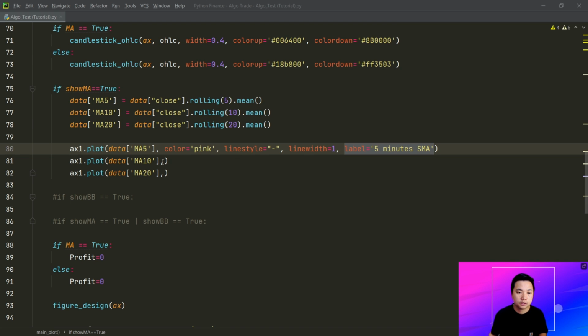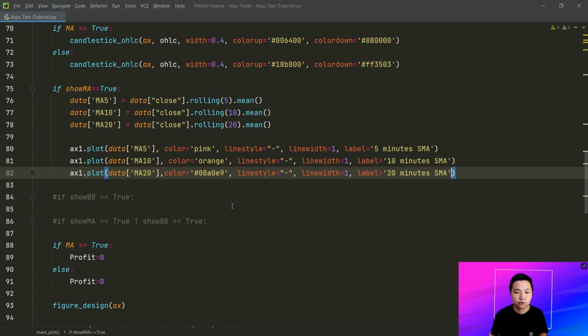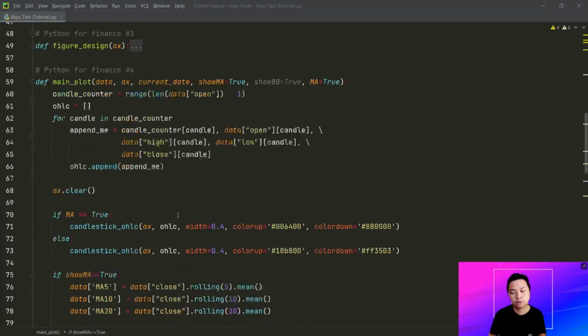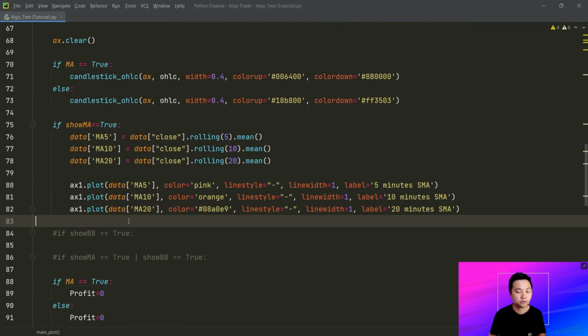For this one, I will just use the orange color. This is a 10 minutes moving average. And finally, this one I will just give a blue color, with the same line style and line width, but the label is 20 minutes. We went through the details before in Python for Finance part 4a and 4b, so please feel free to go back to those lessons for further information.